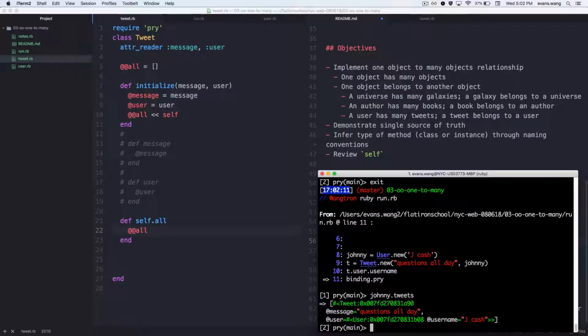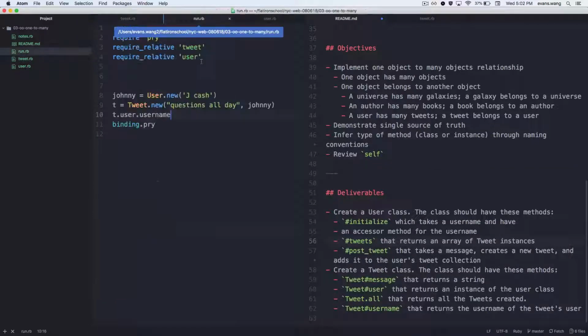And there we go. I now have all the tweets. All right. Any questions so far on this? This is going to give me all of the tweets, every single one of them. All right. Here's where the tricky, weird part is.